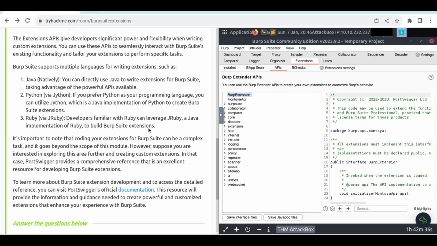It's important to note that coding your extension for Burp Suite can be a complex task, and it goes beyond the scope of this module. However, suppose you are interested in exploring this area further and creating custom extensions. In that case, PortSwigger provides a comprehensive reference that is an excellent resource for developing Burp Suite extensions.